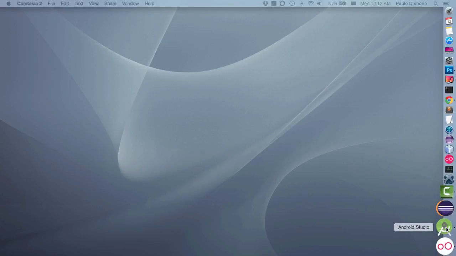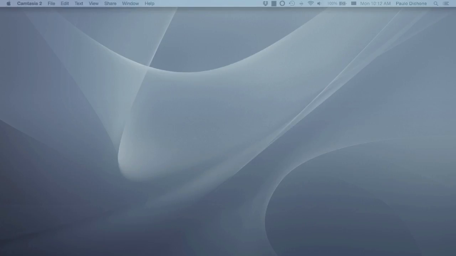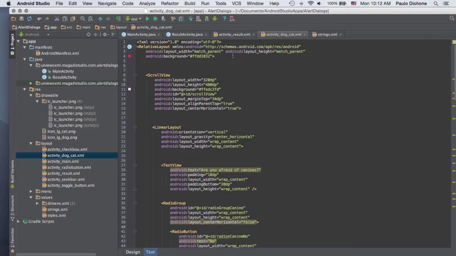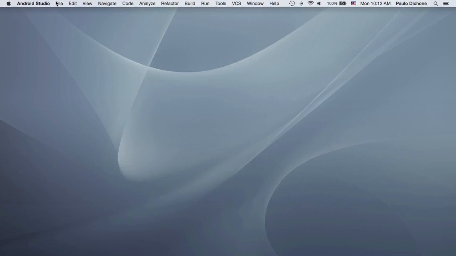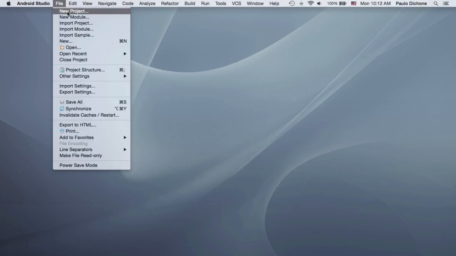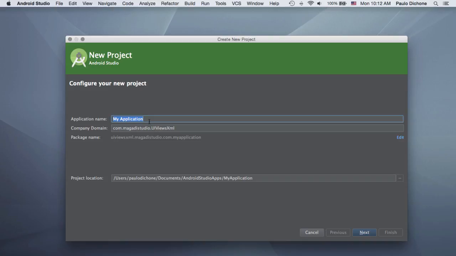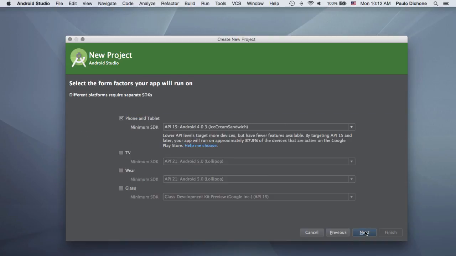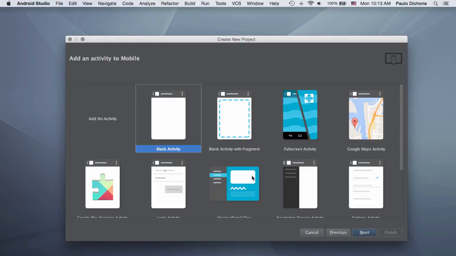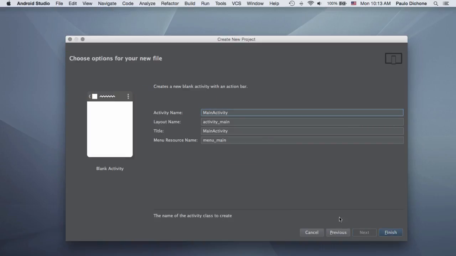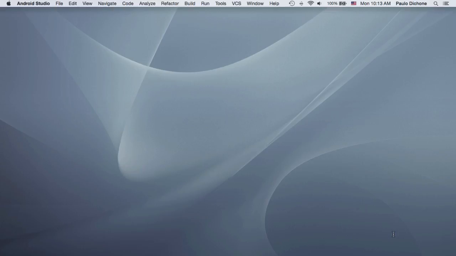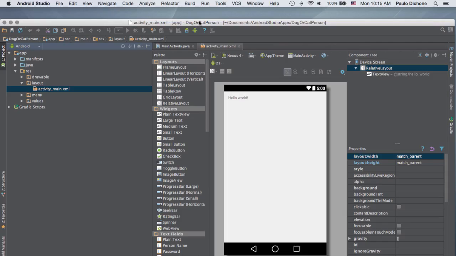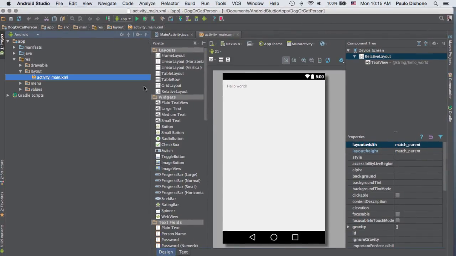Let's go ahead and open up our Android Studio. So under Studio, we're going to go and say File, New Project. I'm going to call this Dog or Cat Person. Go next, next, blank, go next. That's all good. And as usual, Android Studio is creating our project. Alright, Android Studio has made our project here.